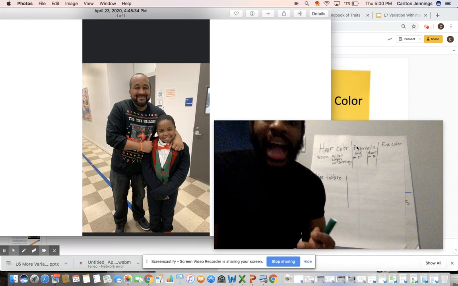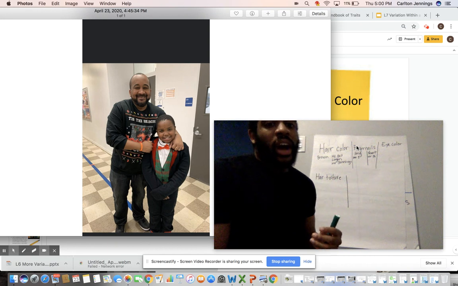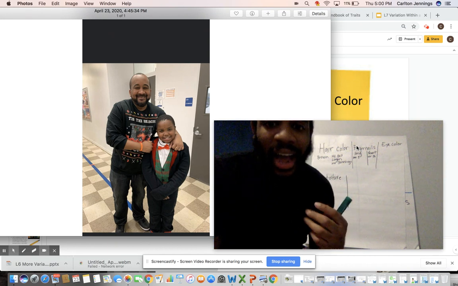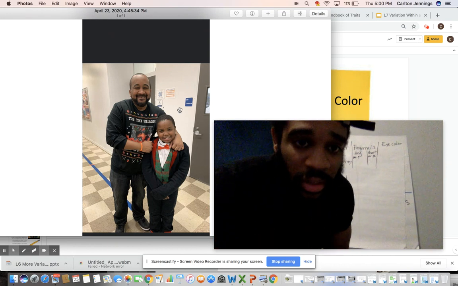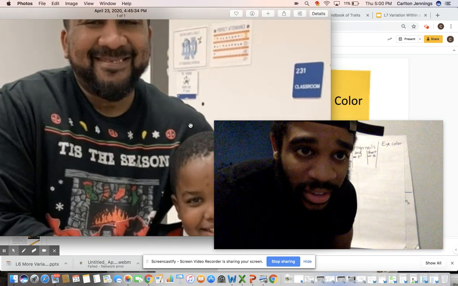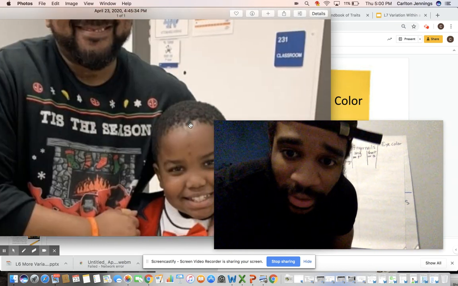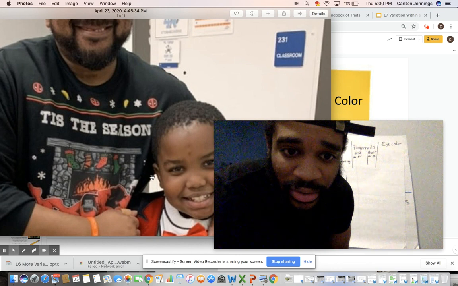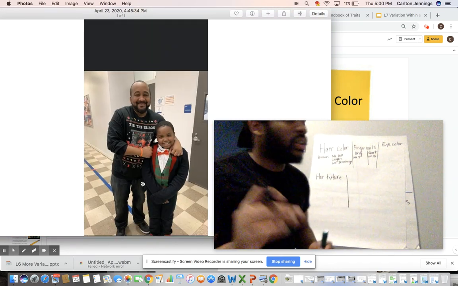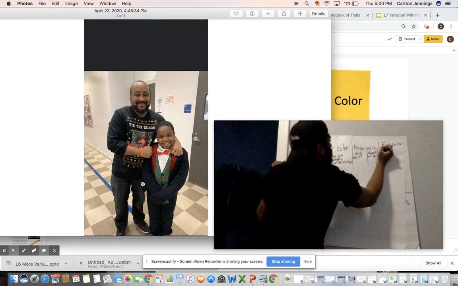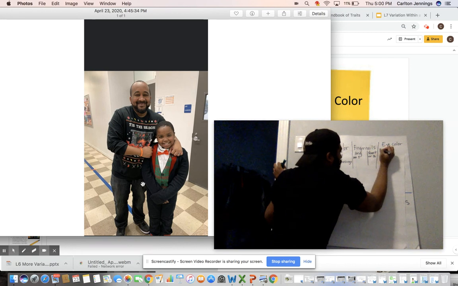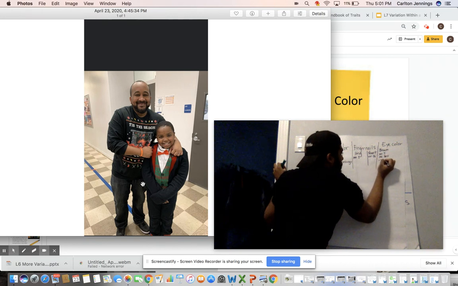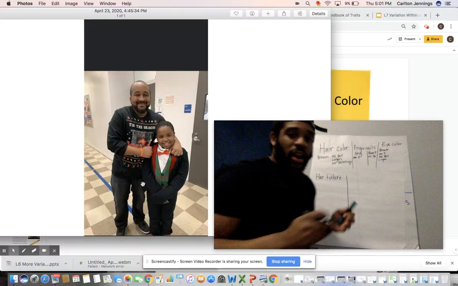Then eye color. All three of us have a brown eye color. I can zoom in on these two eyes, even though Mr. Bell's eyes are pretty shut. We all have the same eye color if you look at them. We don't see a blue or red or green or yellow. So I'll put eye color brown. I'll put Mr. J, Mr. Bell, Logan. All have brown eye colors.